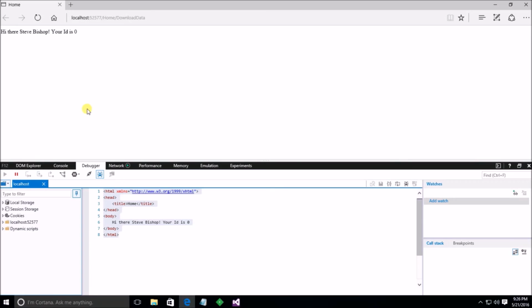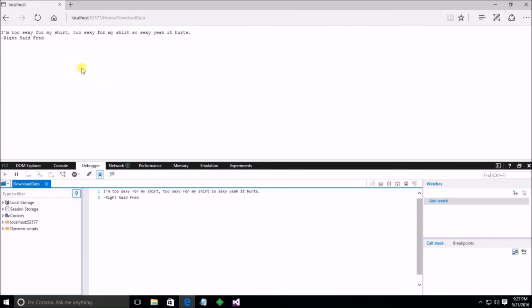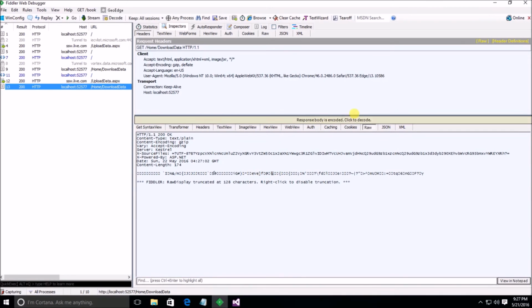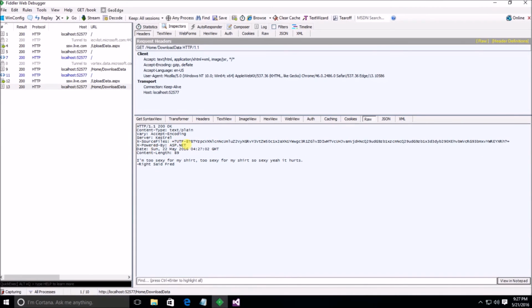Now if we reload this, oops, let me try that again. Home, download data. Try that again. There we go. Okay, so we're just getting actual text. So physical file is not actually sending it as a file. And if we look at Fiddler, remember when we used the file method, we saw that content disposition had attachment filename, okay? But when we look at this version of it and we decode this, there is no content disposition. Instead, it just says content type.